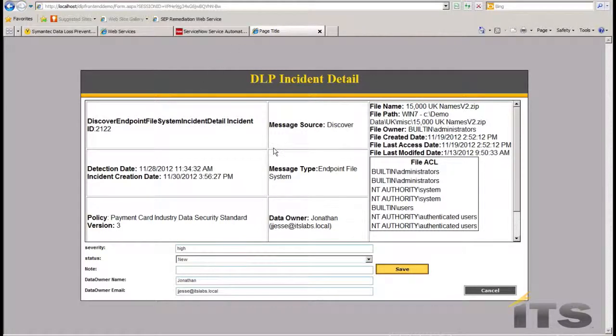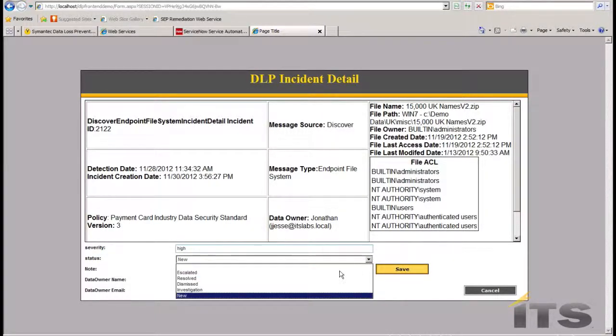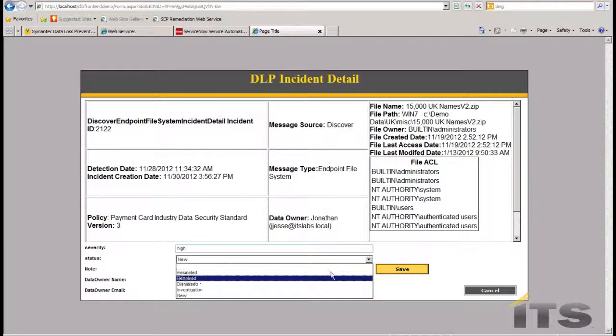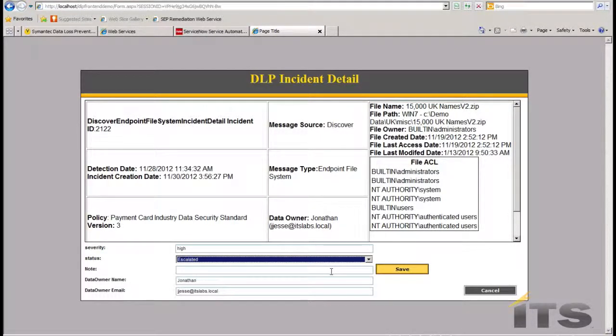Let's go ahead, and if you see the severity is high, let's go ahead and change the status here. It will be escalated. And then let's add some notes. So, please investigate this incident.